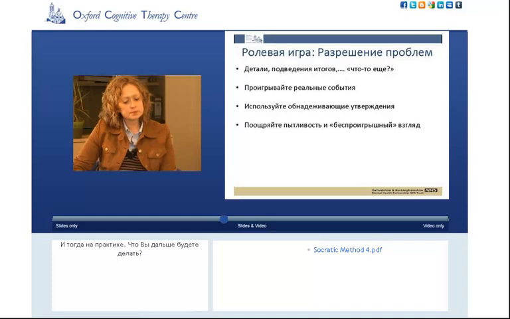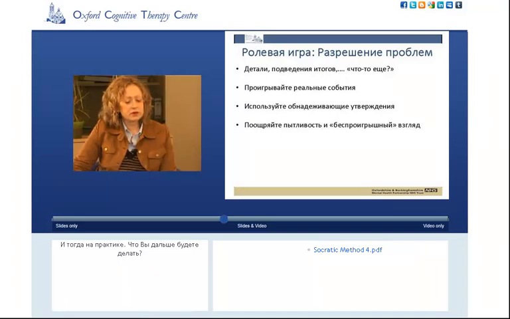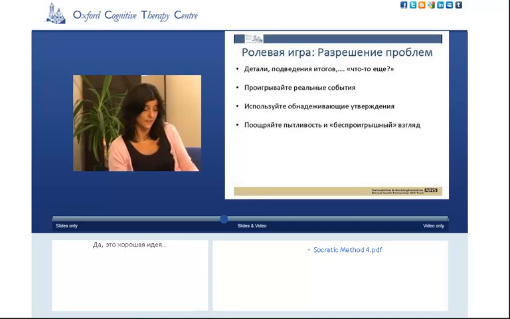And in practical terms, what are you going to do next? I've actually just finished my book, so I need to go out and get another book to read, probably from the library, and also need to go and buy a magazine. Right. Okay, so that you've got the stuff there, ready to go. Brilliant. Exactly. That's a really good idea.